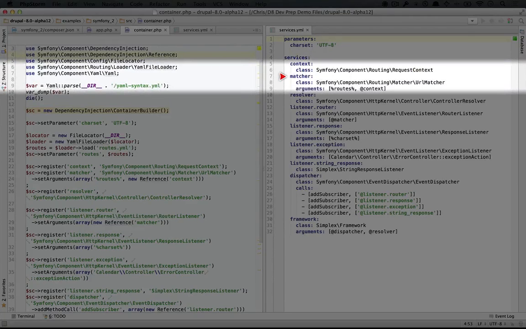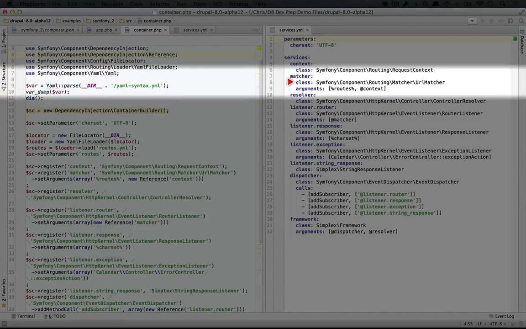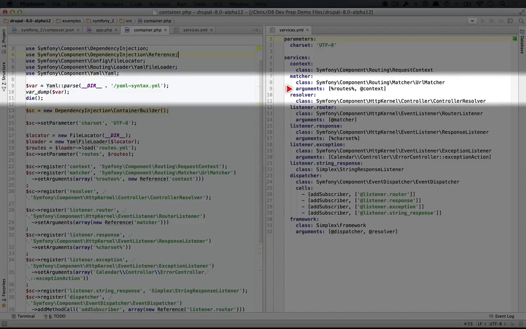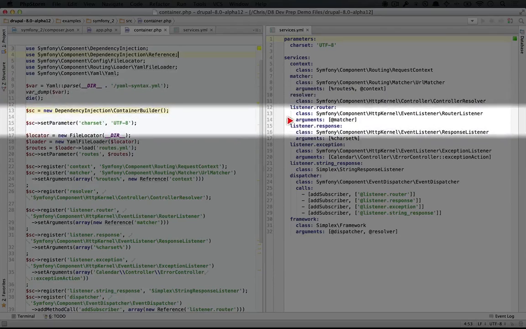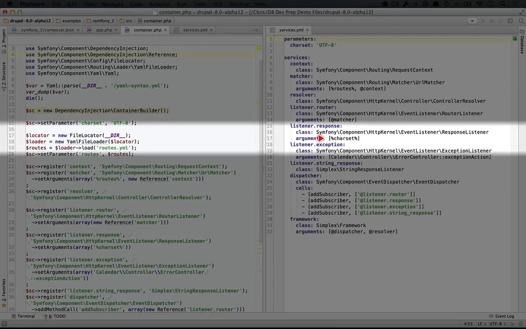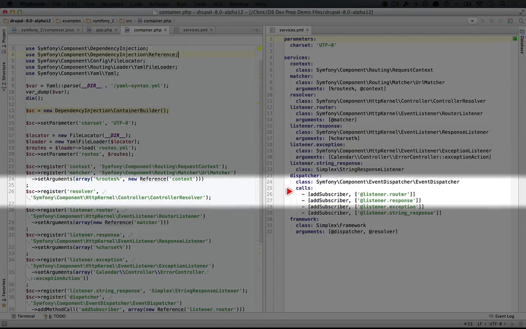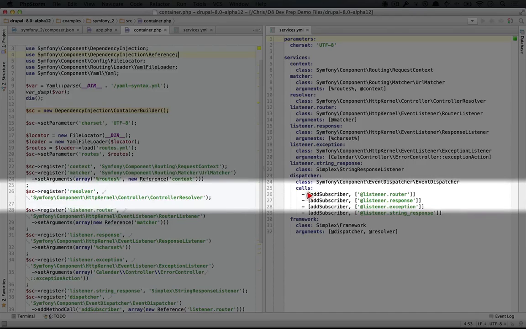The value of the matcher key is an array with two items in it, one for class, one for arguments. Inside of this arguments, we have this square bracket, which we've seen before. It just means it's a simple inline array. And then throughout this structure, we don't really see much that's more challenging than that. We see an array here, an array here, here, and then down here is probably the most complicated part. We have a simple array, and inside of each of these simple arrays is another array that includes another array. So calls is a simple array, and then within this we have an array. The first value is add subscriber. The next value is an array, and it just has one item in it, which is listener.router.